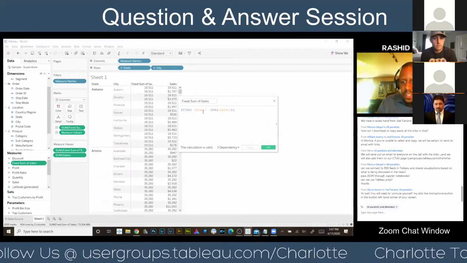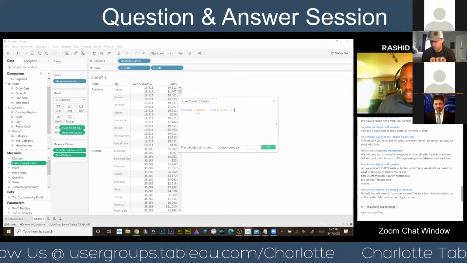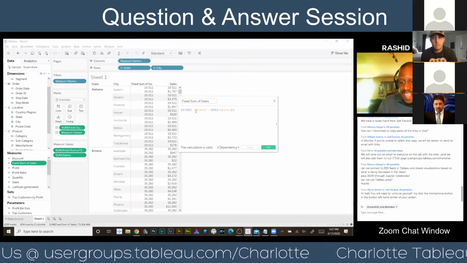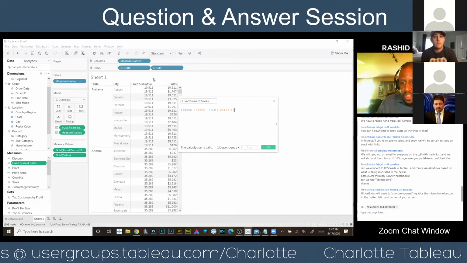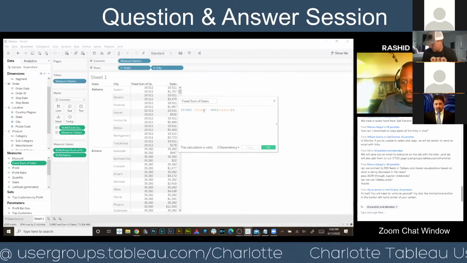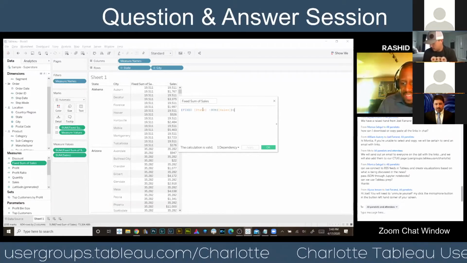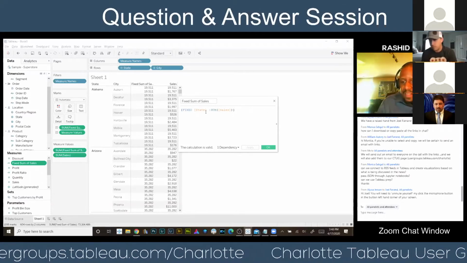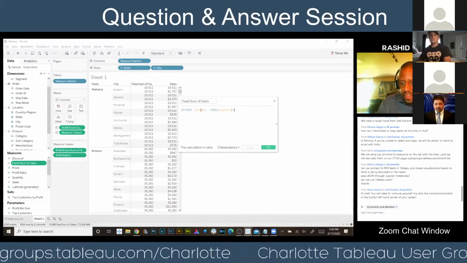So what's happening is it's literally saying, I don't care about any other field in the database, I'm sorry, in your data source or in the view. All I'm ever going to show is the sum of sales at each individual state. So to Jeremy's point, it's only focused, it's fixed at the state level.